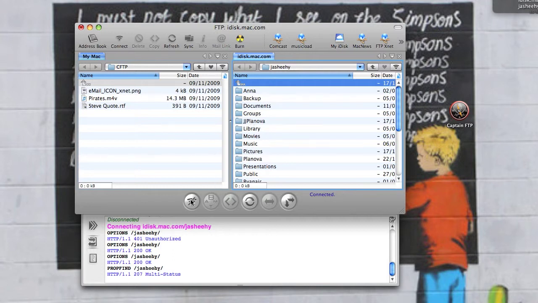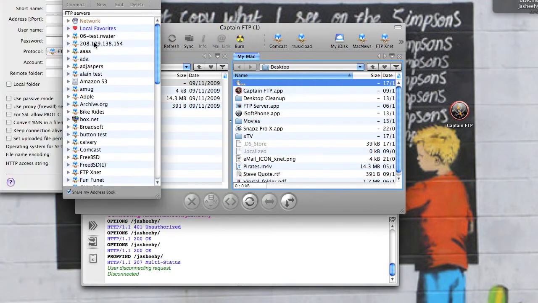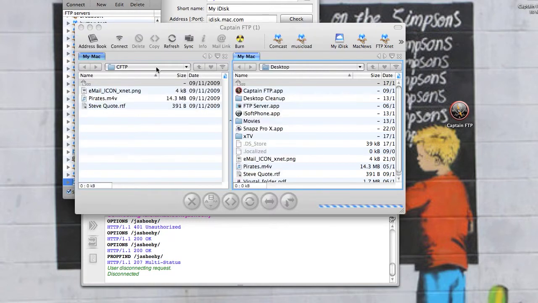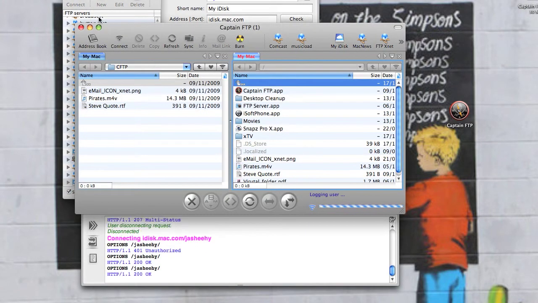I can also make an entry in the address book. In this case, I've already made one for my iDisk using the same connection details. Simply press connect to connect to the website or to the FTP site.